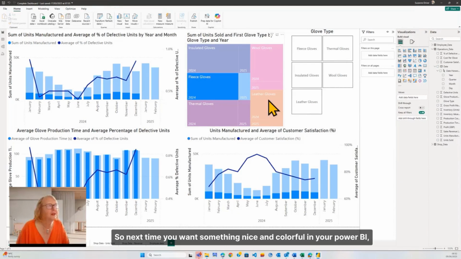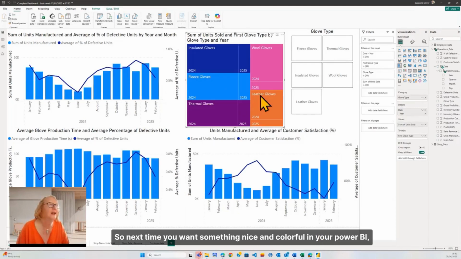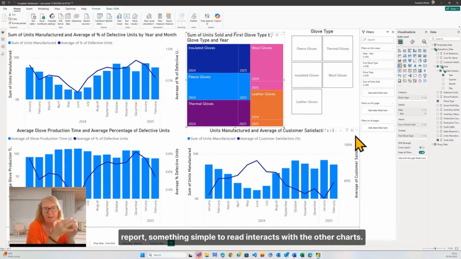So next time you want something nice and colourful in your Power BI report, something simple to read, that interacts with the other charts, maybe try a tree map.